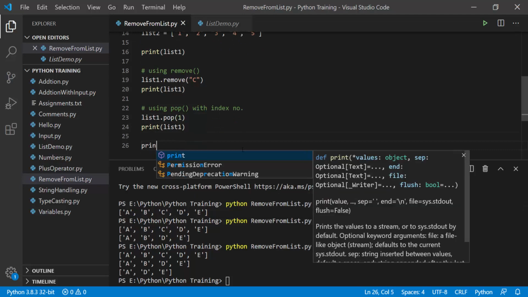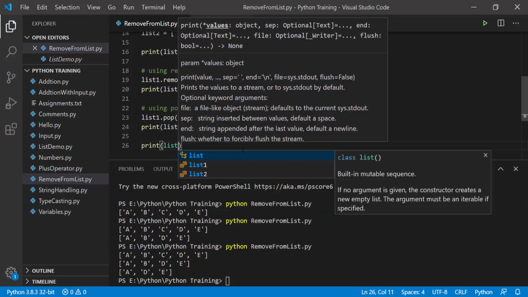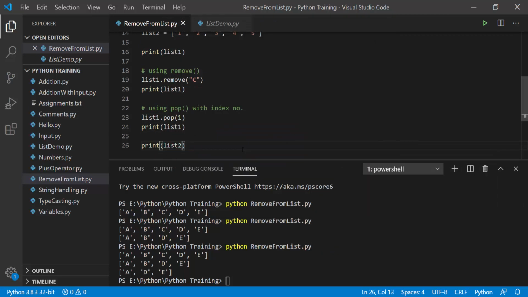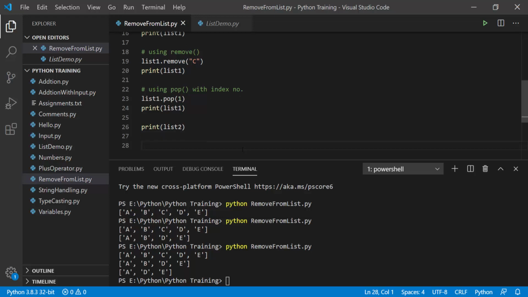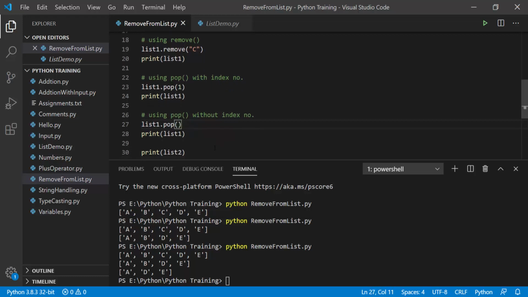Let's print list 2 first now, just printing list 2 here. Now I'll check with the other methods. Before that, I'll use another pop. Let me copy this. We are not going to use the index number here, so without index number, let's see what we get.